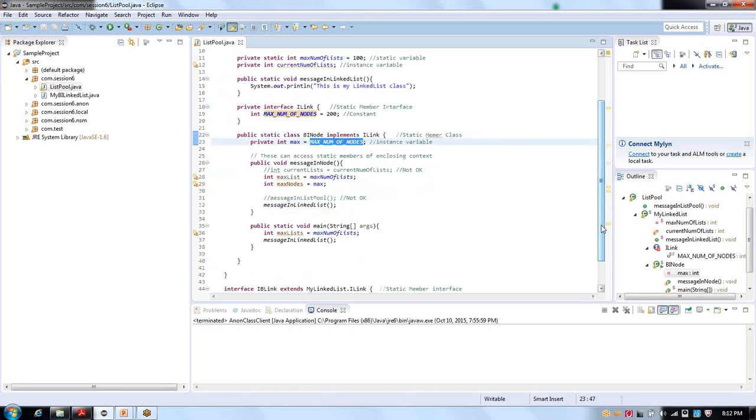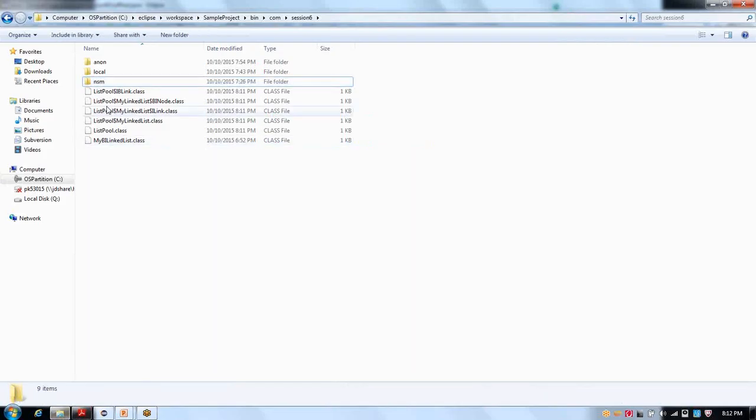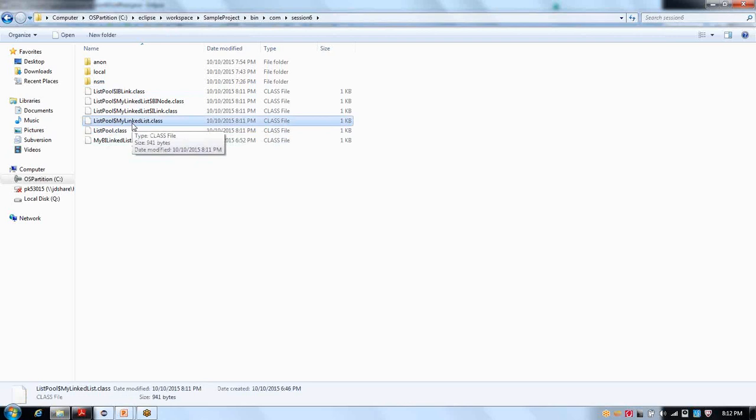Okay. So how will these objects be created? When we create these classes like this, how will the class files be created? Let me show you. See here, we have list pool, right? This is the main top level class. In list pool class, we have list pool my linked list dot class. And in my linked list we have two: one is ilink interface, and another one is bi node class. And I have created one more interface called iblink. The file name is separated with a dollar symbol: top level class name, dollar, and the inner class name. Like this, we have created four classes within the classes, so these four class files got created.